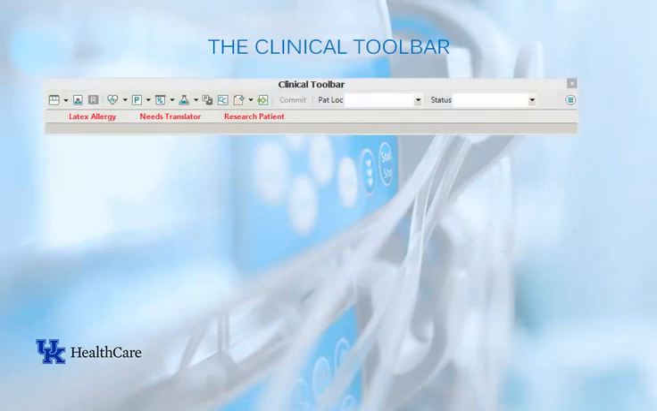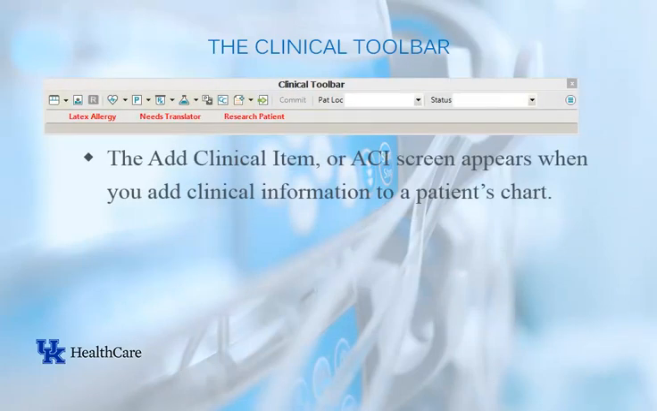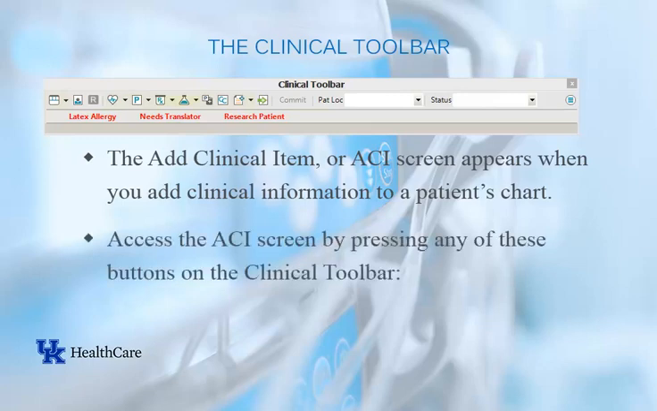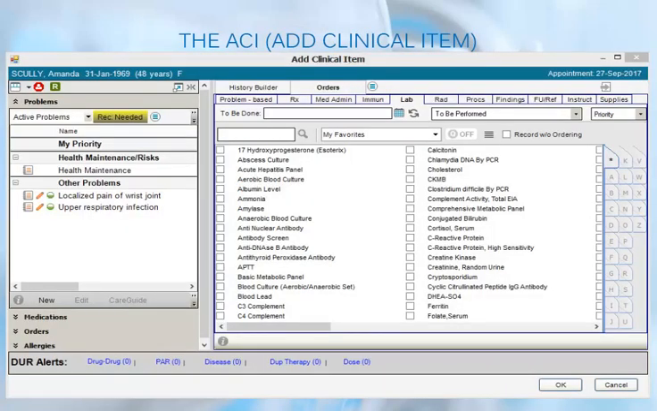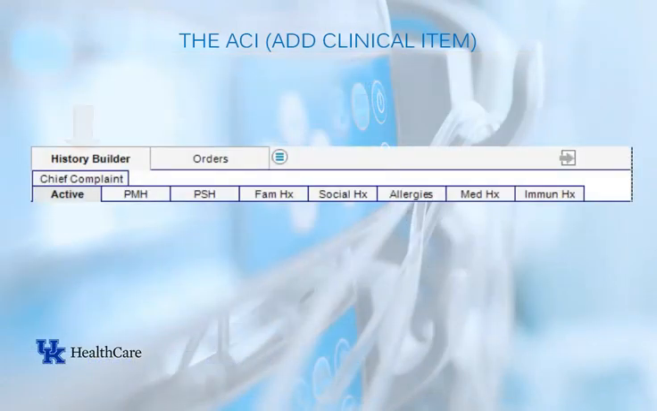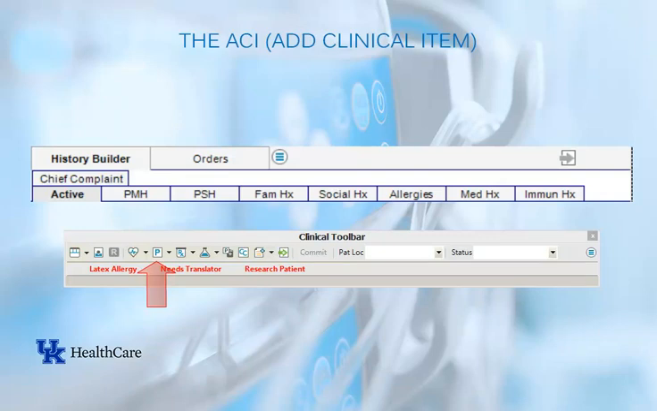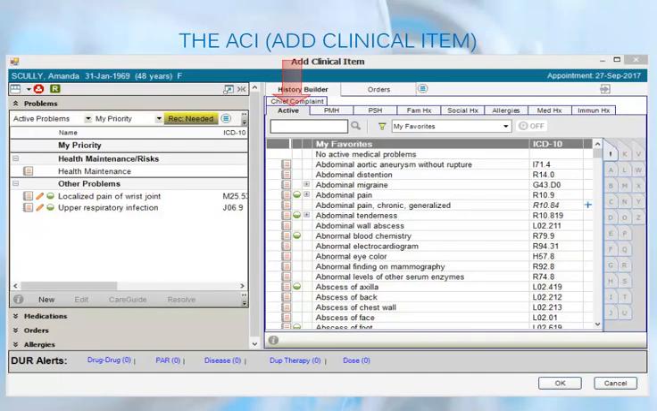The Add Clinical Item, or ACI screen, appears whenever you are adding clinical information to the patient's chart. The ACI screen can be accessed by pressing the P button, the RX button, the Beaker button, the Open Book button, or the CC Plus button on the clinical toolbar. The ACI is divided into two main tabs with a series of sub-tabs included underneath each tab. The History Builder tab is where you will enter patient history information such as active problems, medical history, social history, and allergies. This information may all be accessed easily by pressing the P button on the clinical toolbar. This will take you directly to the Active Problems sub-tab under the History Builder tab of the ACI.